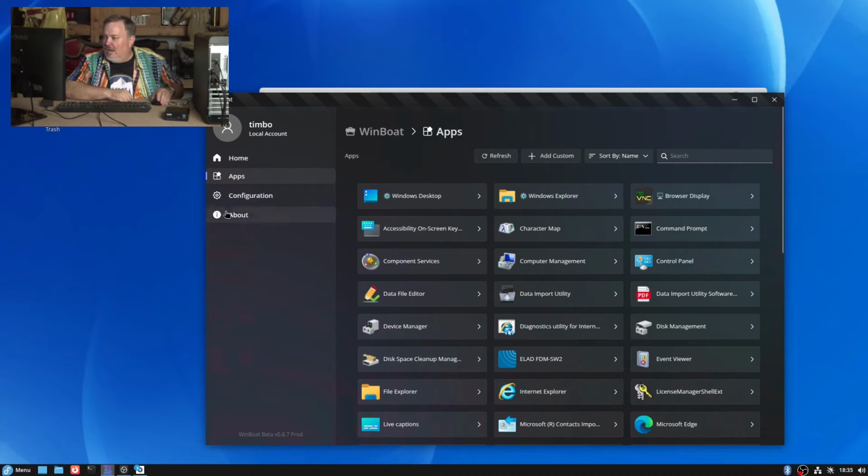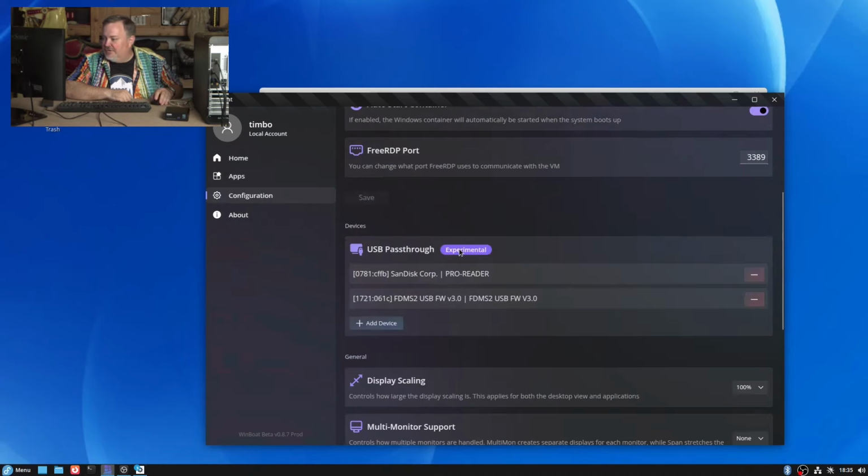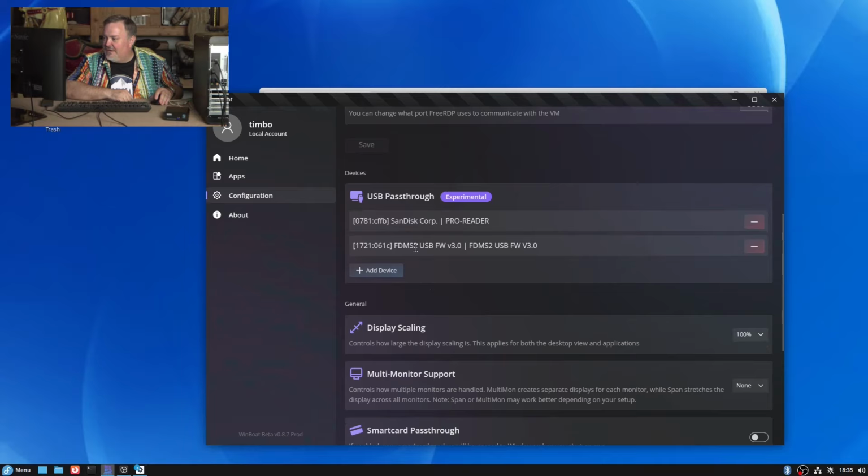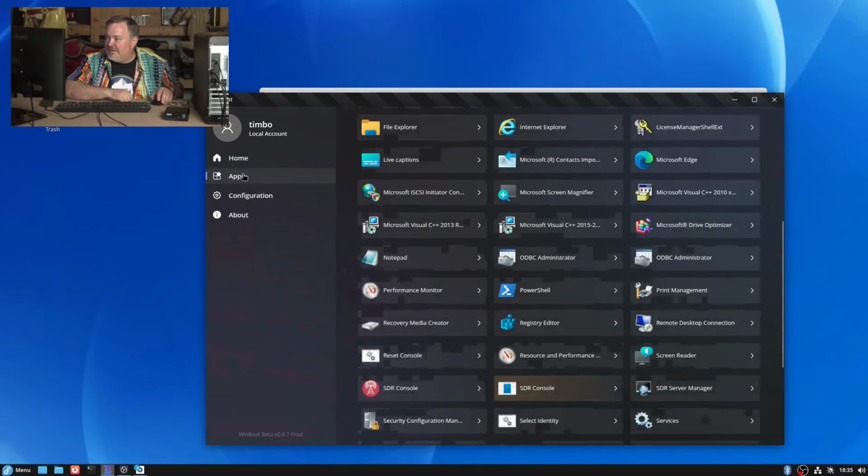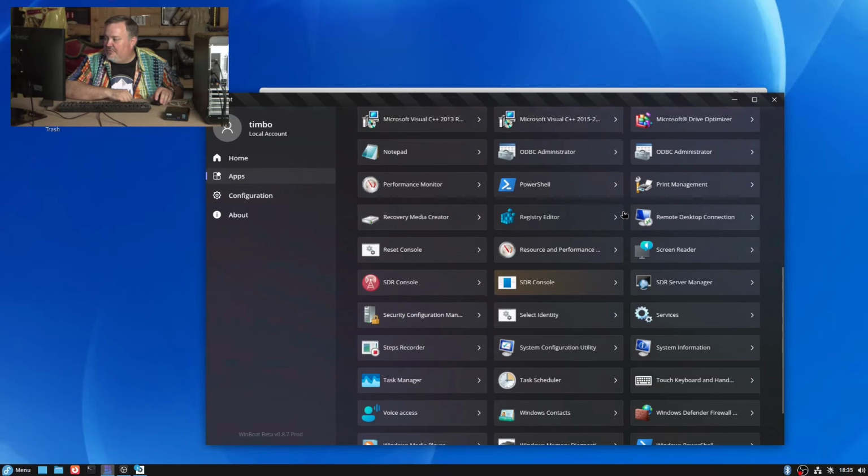I've already got the software installed, and the device is in the USB configuration already. We'll just pop over there and take a look real quick. Let's go to configuration, and we'll show you here in the USB pass-through. Yeah, it's right there. That is the FDMS2. That's this guy right here. So let's go back to apps, and let's go to SDR Console. Here we go. Again, I've already installed it. It's just like doing it in Windows, no big deal.